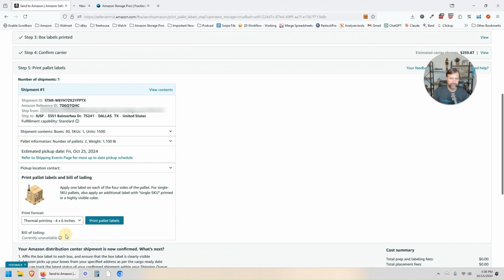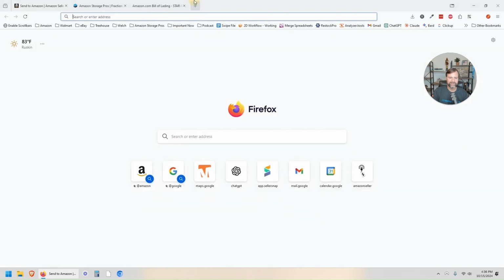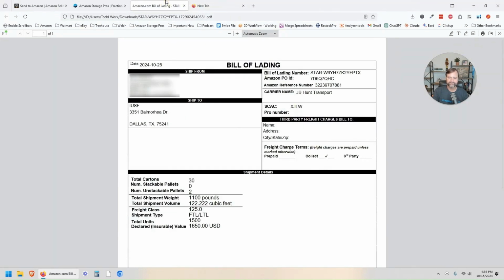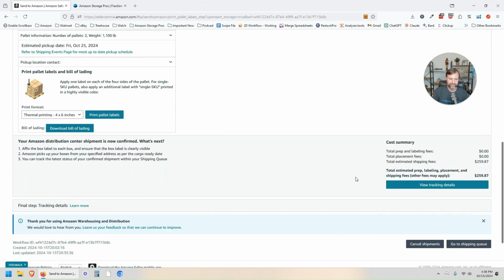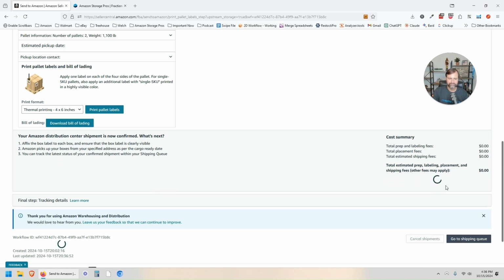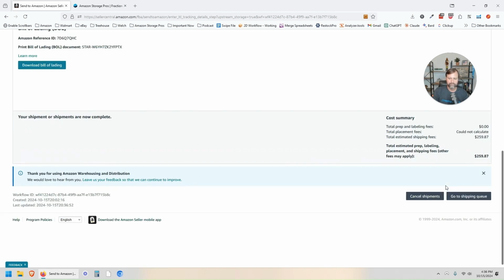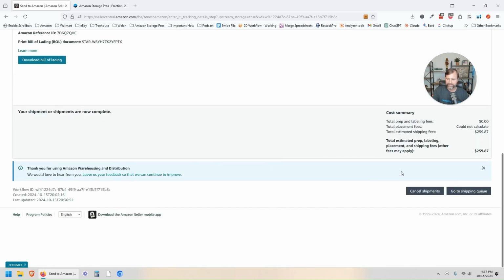And then you can download your bill of lading here and provide that to your warehouse. So just a normal bill of lading. Then you're going to scroll down and you can view the tracking details. So that is pretty much it with creating the shipment. If we click on view tracking details, it should have taken us to a tracking page, but it did not take us anywhere.